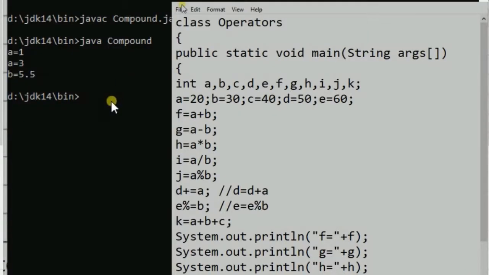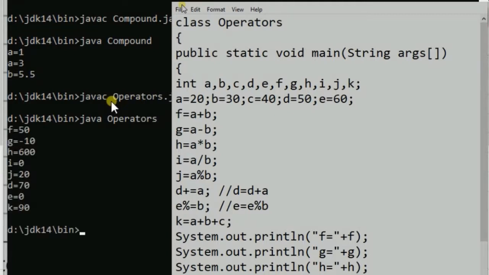Then we will compile. So javac operators dot java. Okay, now java operators. Okay, now you can see the result. By that you can see the full thing on screen.